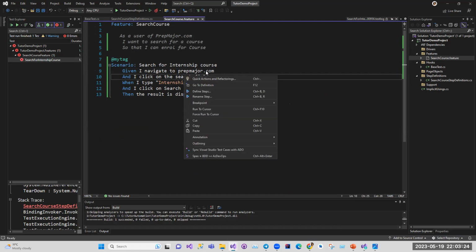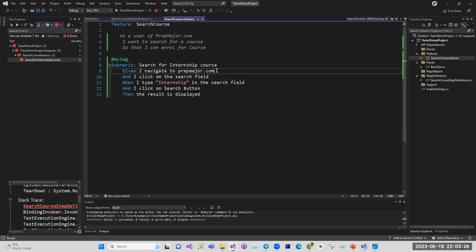So what I'm going to do, because of the .com, I'm going to remove the .com. I'm going to put PrepMajor website. And give me a navigate to PrepMajor. So if you have something like this, you don't need to define all the steps. You just need to do it for that particular step. You can see what I've done here.